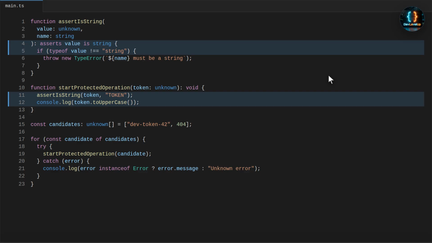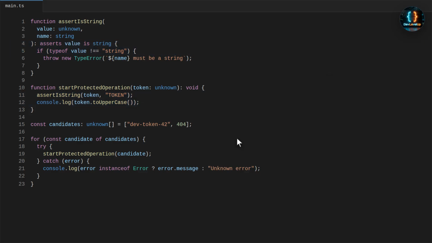Let's run the script and inspect both paths. Let's break down the result. The first value passes validation, so TypeScript and the runtime both treat it as a string and print its uppercase form. The number fails immediately and the caught error explains exactly which input was invalid.